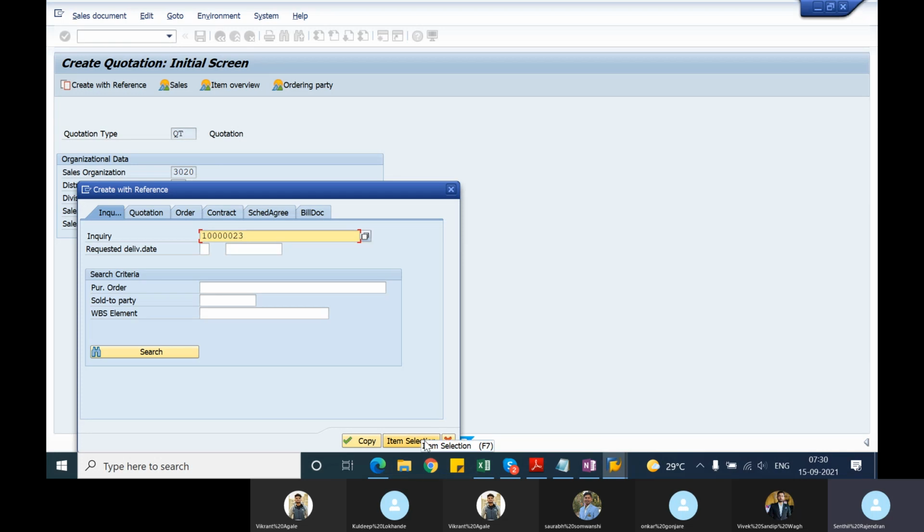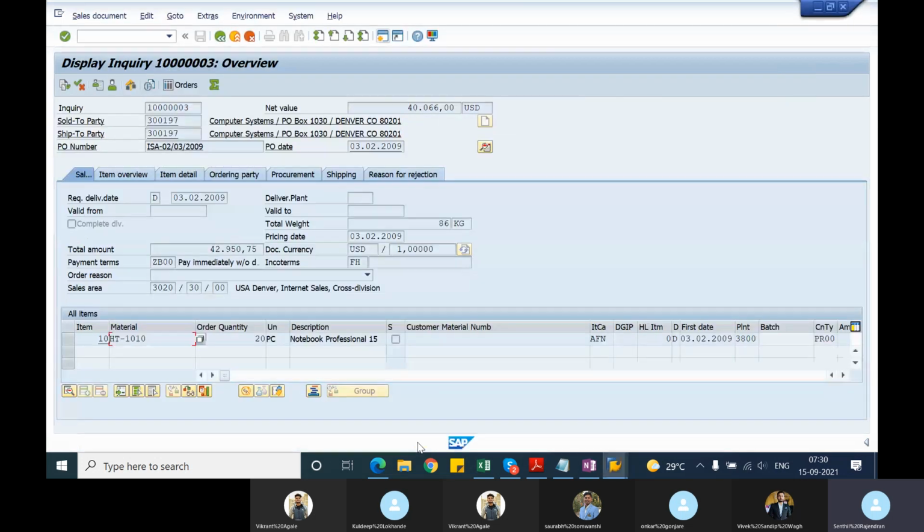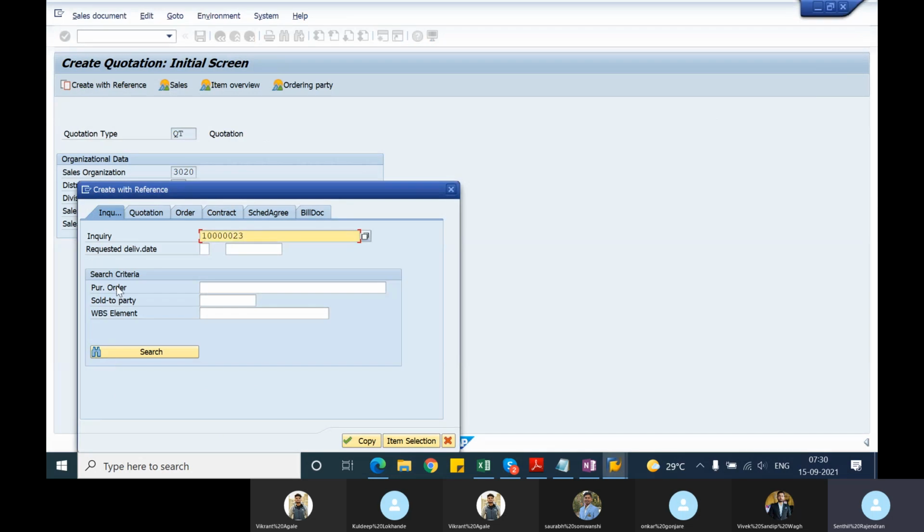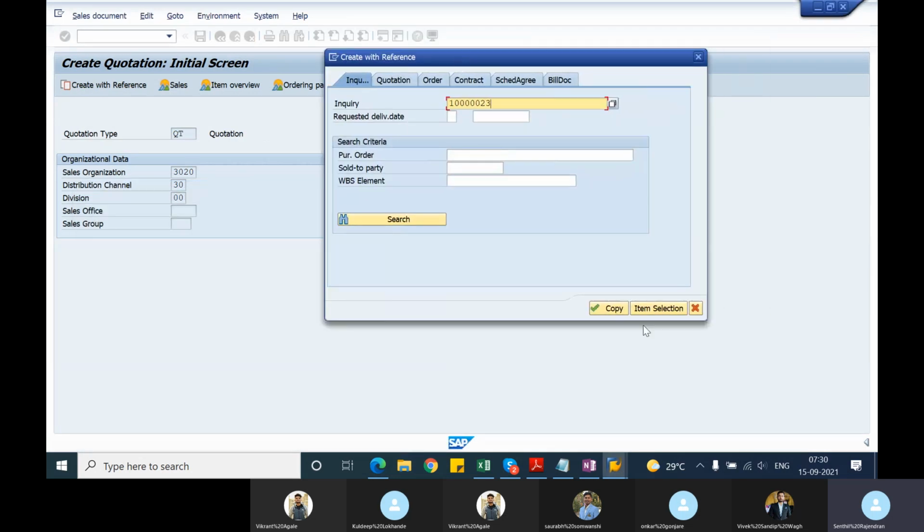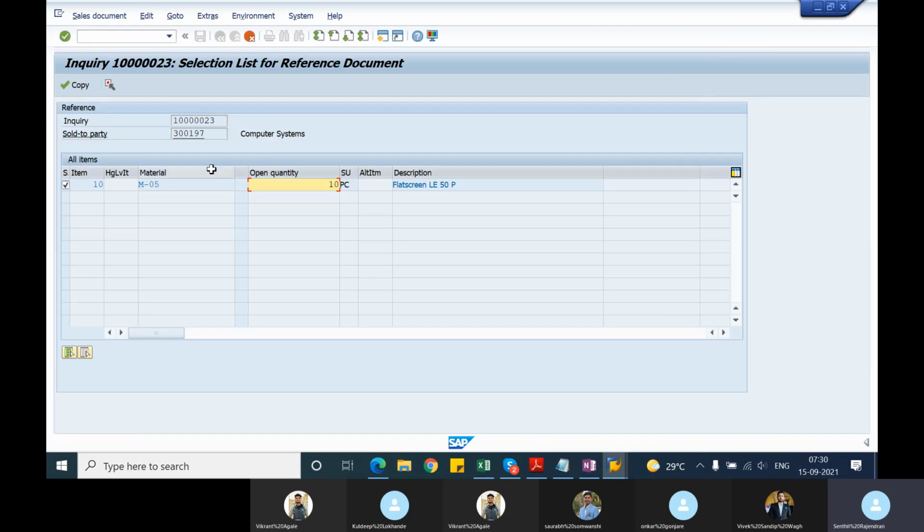And here there is something called item selection. What it means is, if you have multiple lines in your inquiry, some 10 lines or 20 lines, in items, I mean. In this inquiry, you have only one line item. So let us assume that you have some 20 lines here. Which are the lines that you want to copy and create a quotation? When you want that kind of flexibility, you can click on item selection. It will select the items, for example, if there are 5 line items, all the 5 will come. Whichever you tick will be copied.